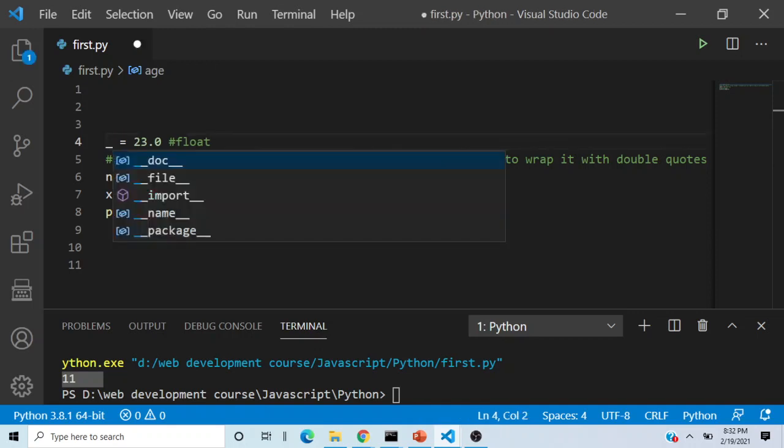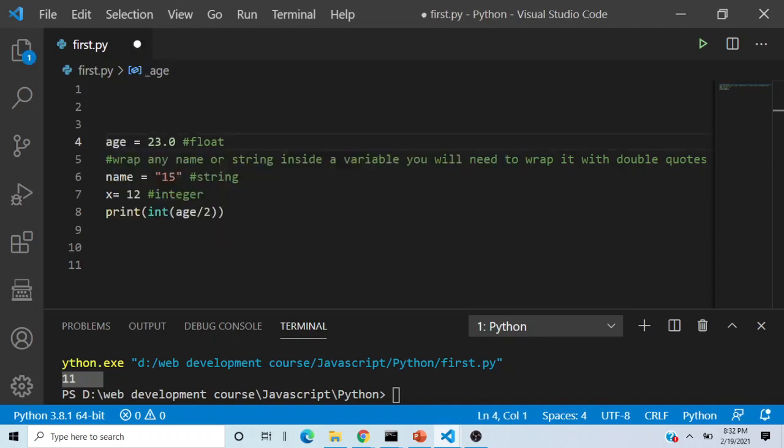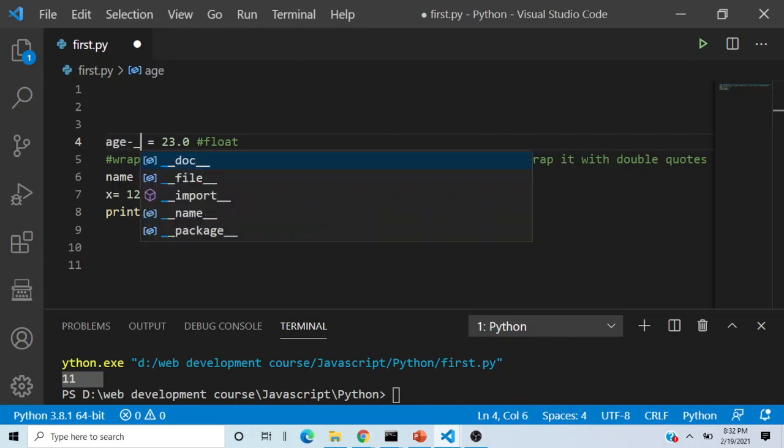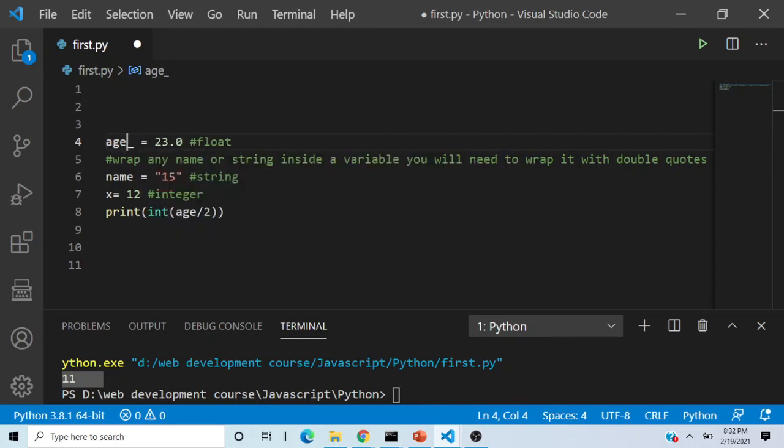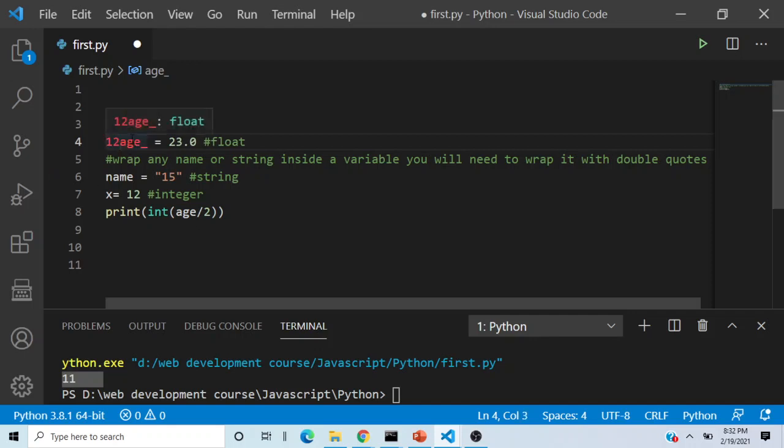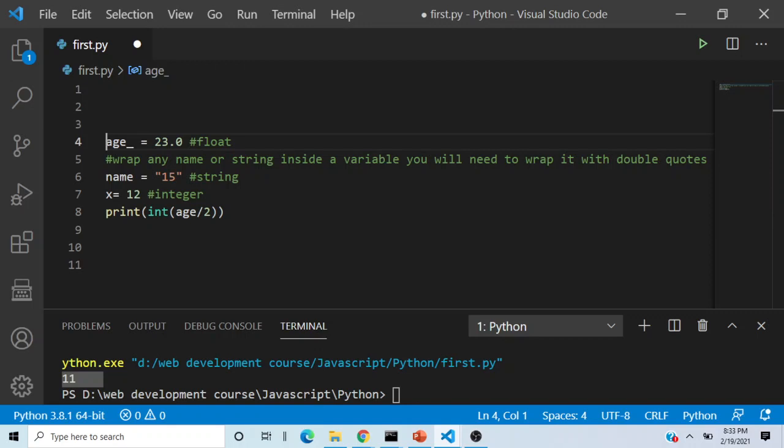So it can start with an underscore, like _age, it can start with a letter as the first character, but it cannot start with a number. Of course, there may be numbers inside it, but it cannot start with a number. As soon as I write this, it shows me that it is not a valid line. So that is what you have to take care of. And a variable can only contain alphanumeric characters, that is A to Z, 0 to 9, and underscore.